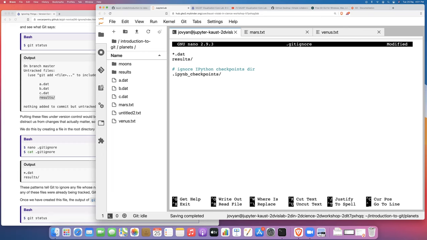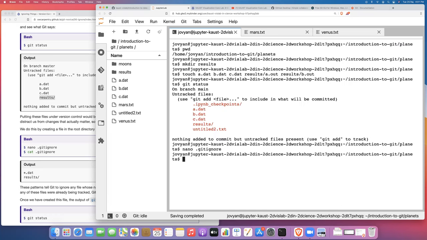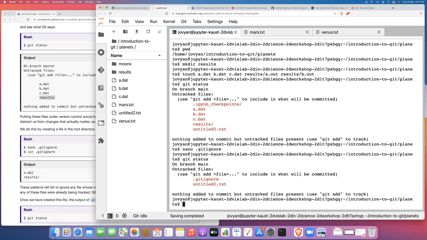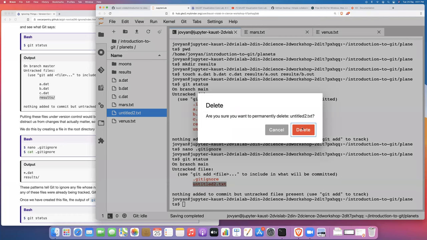And now if we save this with Control X, hit Y for yes, and enter, then if we do git status, we have a lot of changes here. Now we're no longer even seeing these at all, and our .gitignore file shows up. So we need to add and commit that. And then we just have this untitled text file that I created earlier, which I will now delete.